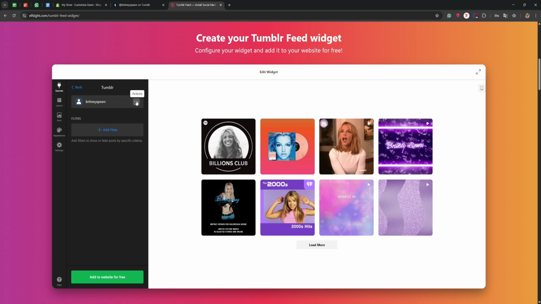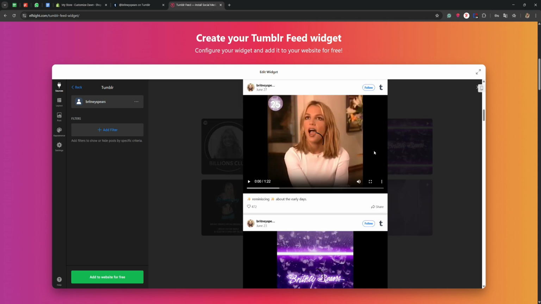A really cool thing about Elfsight's widget builder is that you can go ahead and interact with it to see how it's going to function. So right now you can hover over it and you can see that the text associated with the post is going to appear. You can also go ahead and click on them like so. And then you can see the post as well while scrolling.